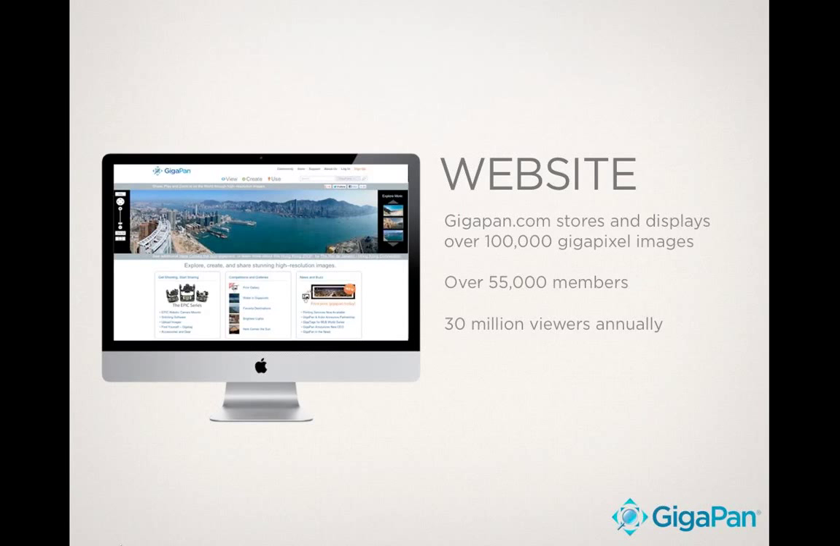Okay, so our website has over 100,000 gigapixel images, over 50,000 or 55,000 members, and we actually have 30 million viewers annually that come to our site. So there's a lot of traffic that comes through with lots of images and then a fantastic member base.